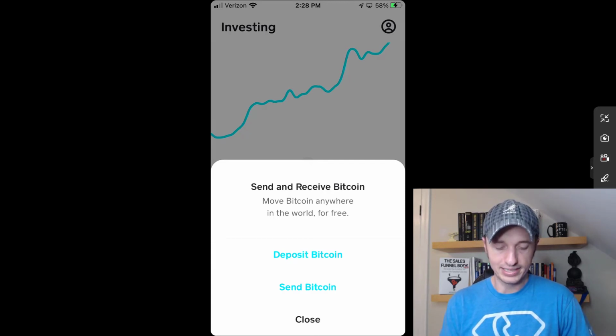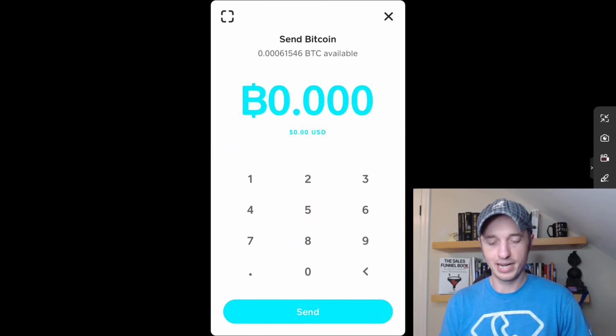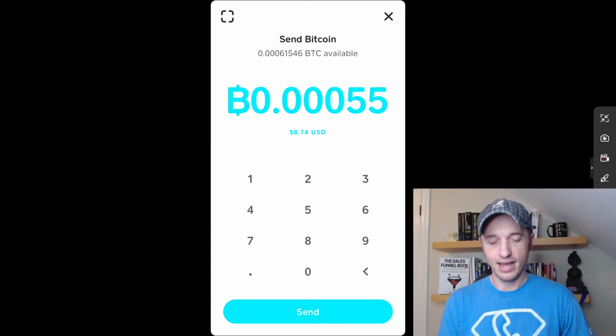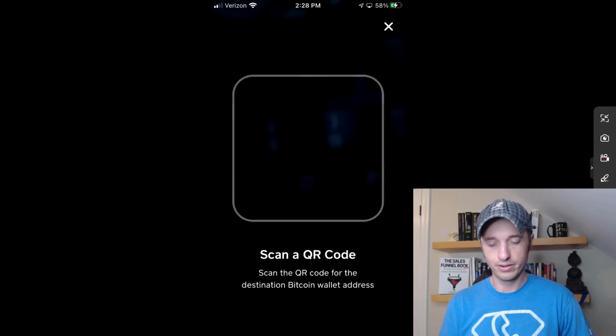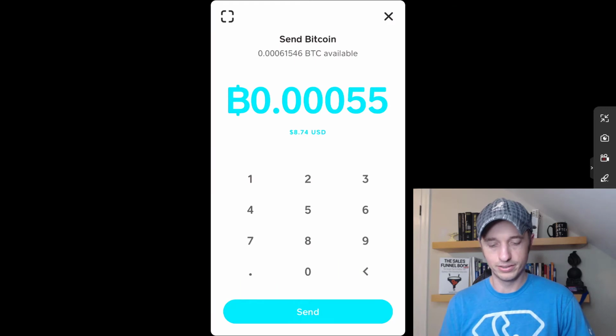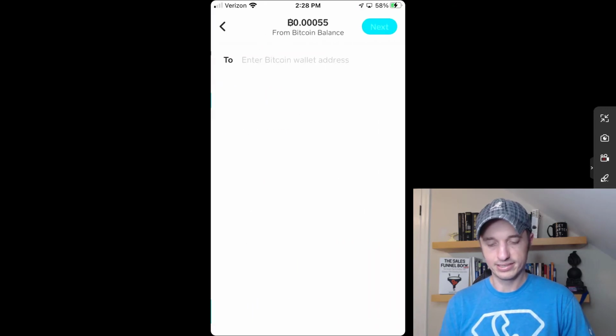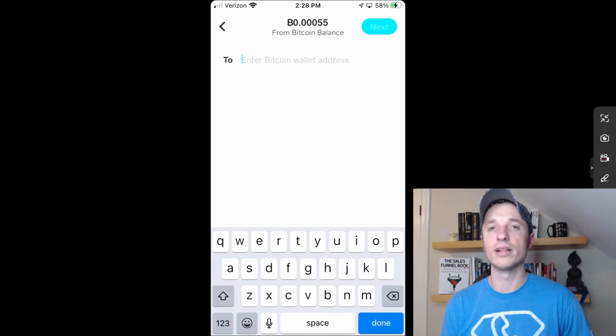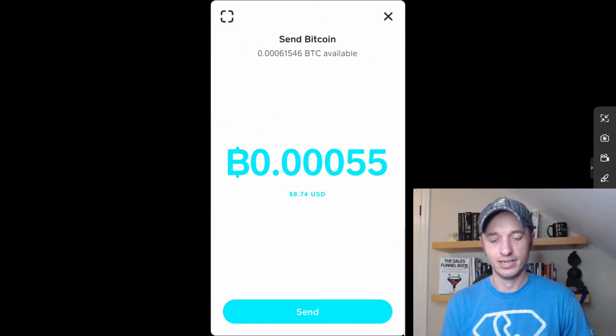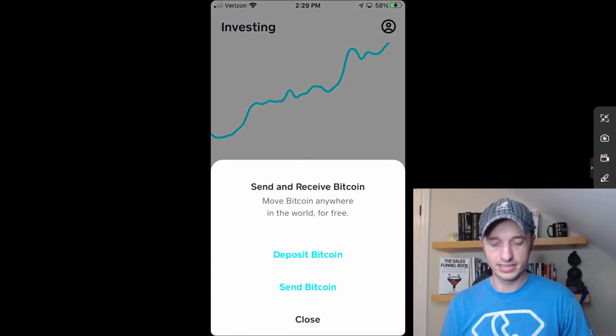So you could go ahead and send Bitcoin, and you could pick how much you want to send. And you could scan a QR code if you want to, or you can tap in and enter a wallet address to send it to, and so on. So that's a bit about how you can send it. You can also receive it if you want to.